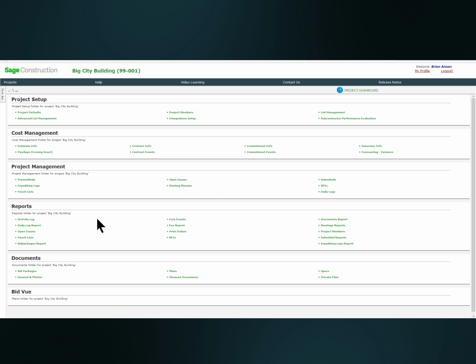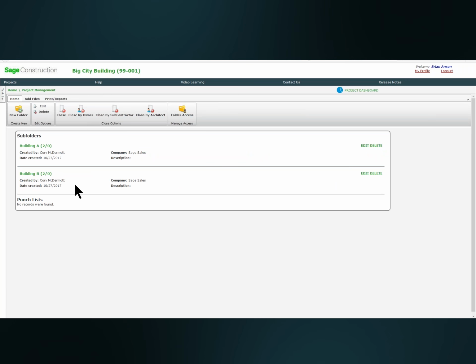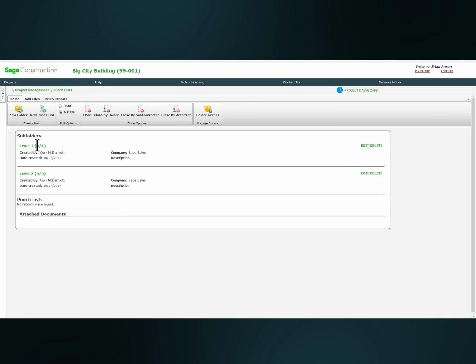The next place I'm going to go is punch list. Punch lists can be organized however you want to organize them within the folder structure. I'll just go into building A. Just to review what these items mean again, the front number is how many subfolders are within this folder. The second number tells you how many items are within that folder.